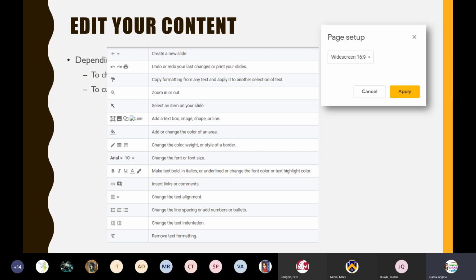You can select an item with your arrow there, your pointer. We have the shortcuts to add some of the popular items there: the text box, image, shape, or line. We can change the color of an area, and change the color, style, and weight for the border. We have the text formatting options there. We can bold, italicize, underline. We can add links or comments, and we have the text alignment here. We can also do numbered or bulleted lists. We have indentation and remove text formatting. So there's a few formatting tools there that are visible at all times.